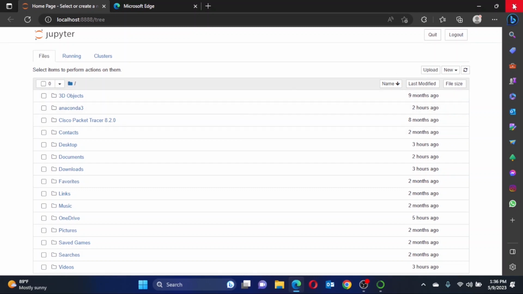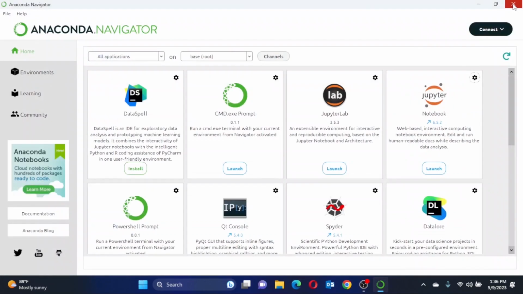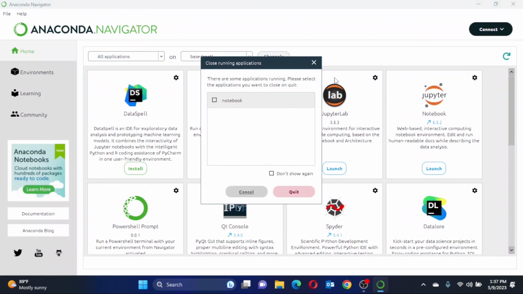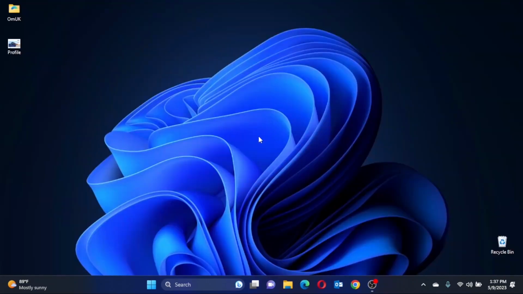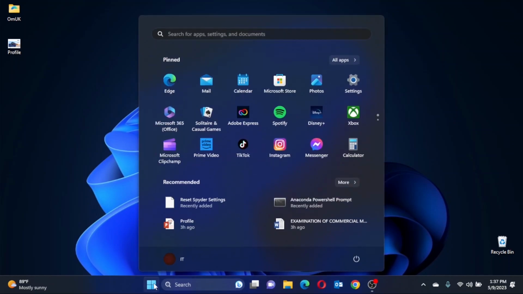So I'm going to close this. I'm going to close this. And then I'm going to also close this. Then I'm going to click quit. Then yes. Also, for another way to open Jupyter Notebook, I'm still going to go back to this Windows icon.